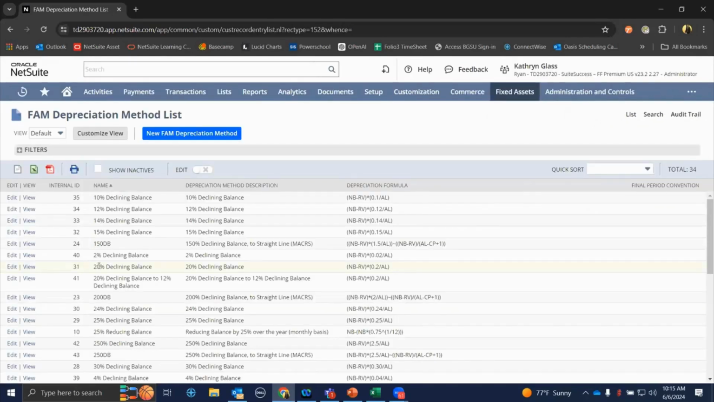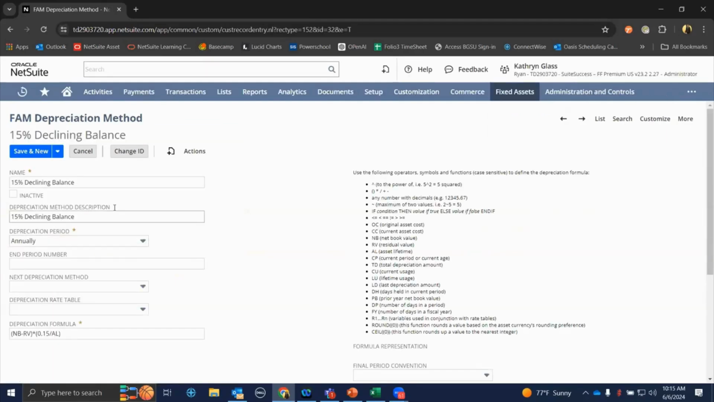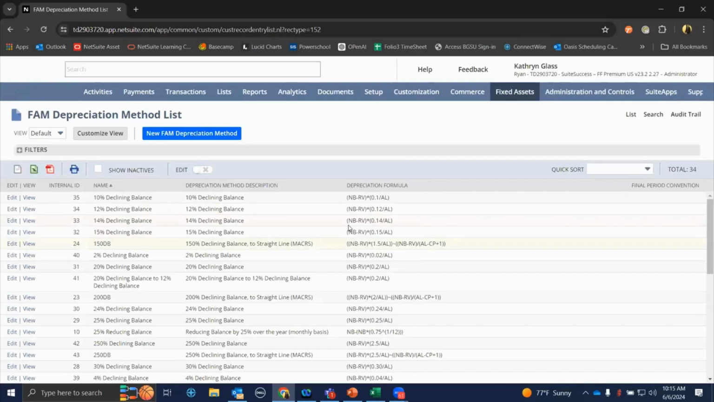So you can see, out of the box, NetSuite comes with about 30 to 40 of the most common depreciation methods that you'd be used to seeing. If I open one of these up, 15% declining balance, for example, these depreciation methods will hold things like the name and the description, of course. Also the depreciation period: are we depreciating it monthly, annually, that sort of thing? And then ultimately down here is the formula that we use to calculate the fixed assets. So we have 35 to 40 out of the box in NetSuite that we can choose.